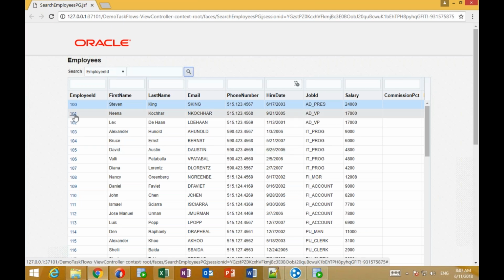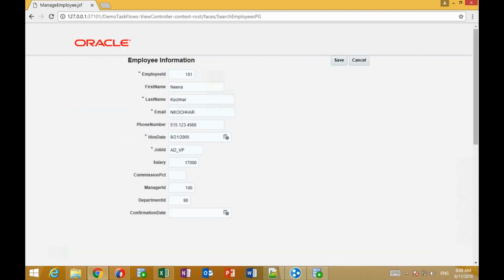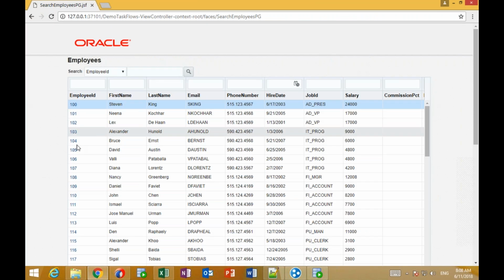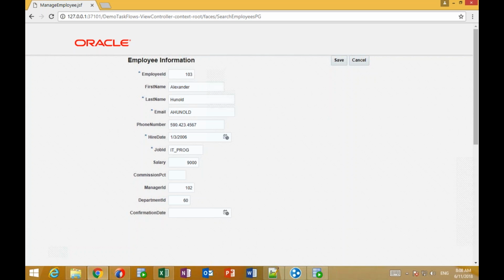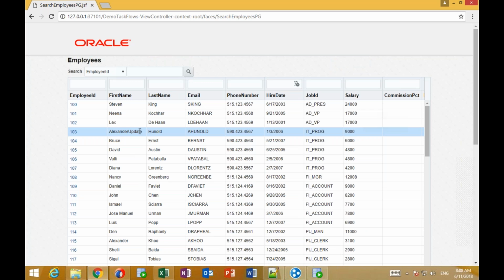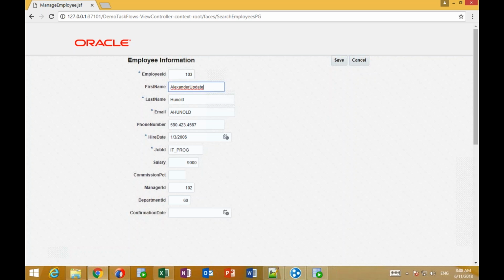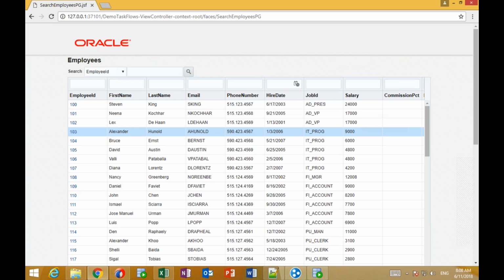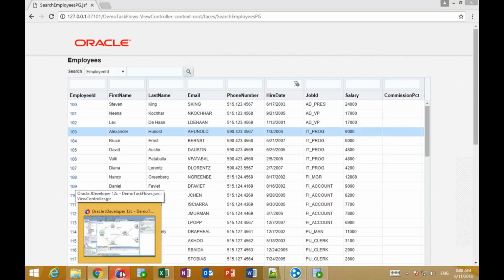Let us click Nina. It comes as Nina. Then you cancel, you click Alexander, and it comes as Alexander. If I update and then save, immediately the change has been reflected. It is Alexander update. If I want to change it back... Now this update case was working. The issue which we had is with the new. So we will see how to add a new button as well.